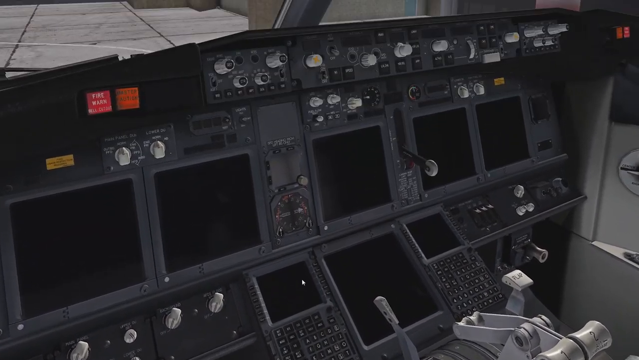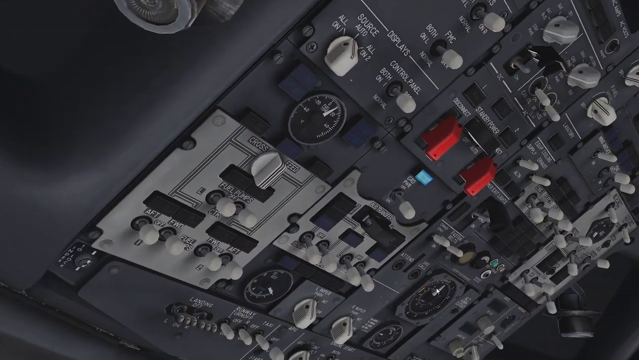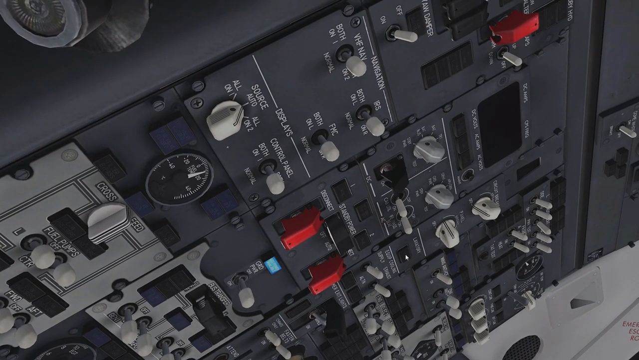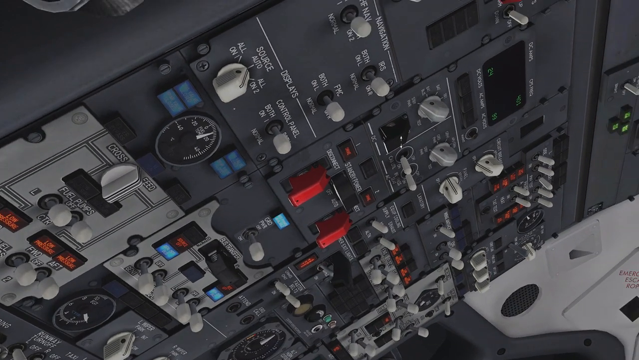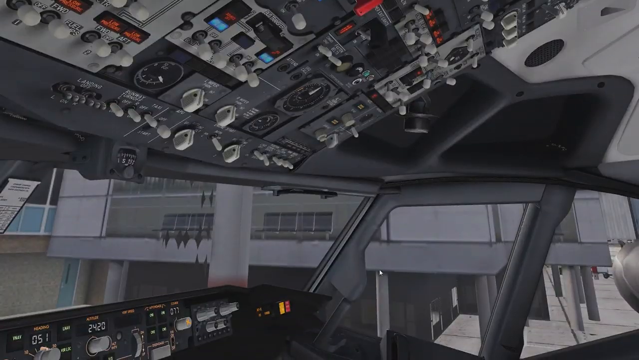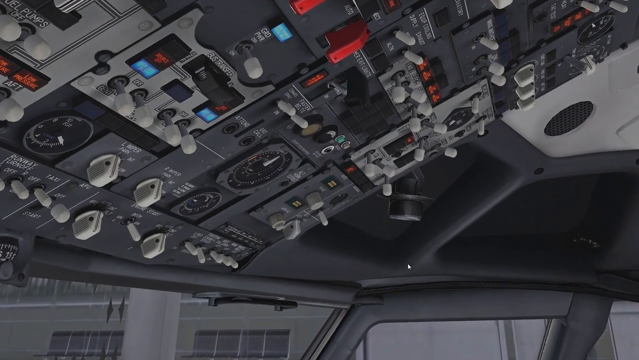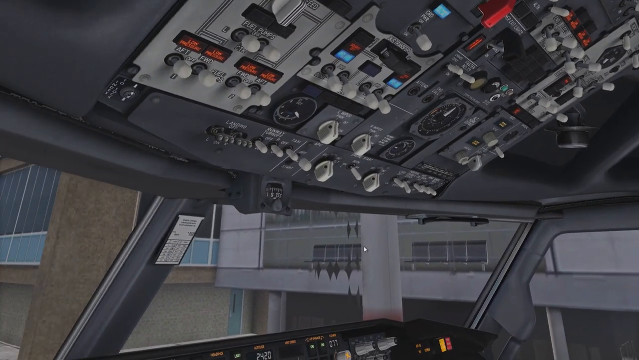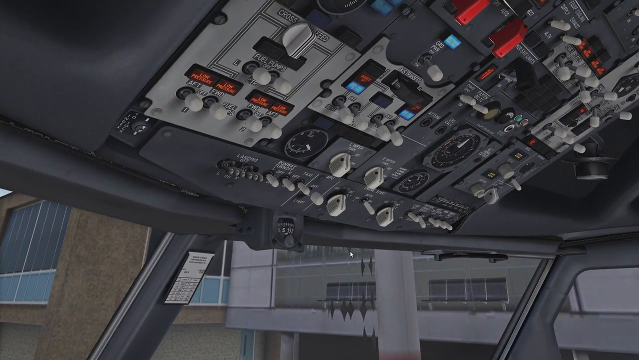Let's go for the battery switch. Unfortunately, I don't have my view set up still because everything got reset. Right, battery switch can go on. Standby power selector. The guard is closed. APU bleed. I'm not going to have the APU on, so I'm actually going to switch off all these bleeds for now. Just for now, so we're not going to worry about that. I'm not going to start the APU at this point in time.